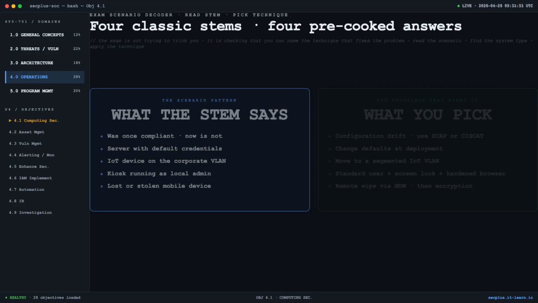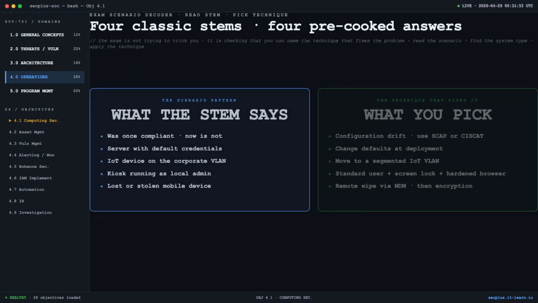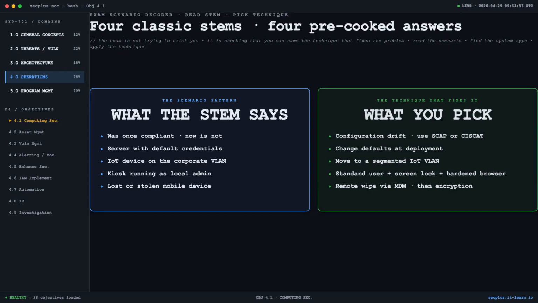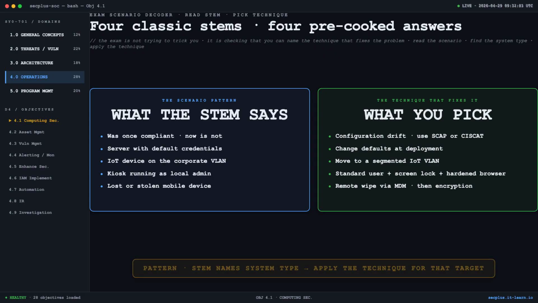Drift gets caught by SCAP or CIS-CAT. Defaults get changed at deployment. IoT gets a segmented VLAN. Kiosks run as standard users with screen lock and a hardened browser profile. Read the scenario, find the system type, apply the technique. That is the entire pattern.